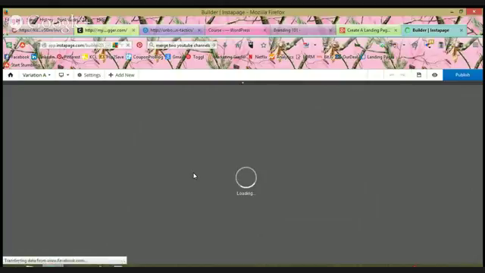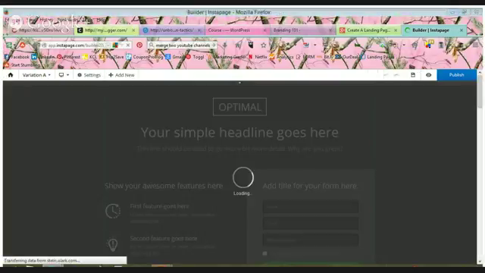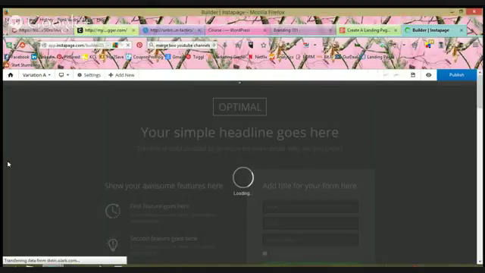All right, so just talking about the top here. On the top left, there's a house. That's obviously the home. Variation A, if you click that, it'll let you create other variations of the page. This is really good for testing them to see which one converts more.